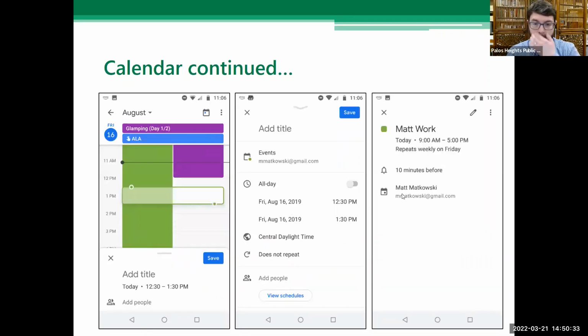And you can do that either by clicking that plus or by clicking an open area on the calendar. So in the default calendar view, if you were just to tap in an open area, you would get what you see in this left-hand screenshot here, which is kind of a little empty box. And then below, you can tap where it says add title. You can tap there to say what the event is. You can tap under that where it says today, 12:30 to 1:30 to change the date and time. You can add other people to it if you want.